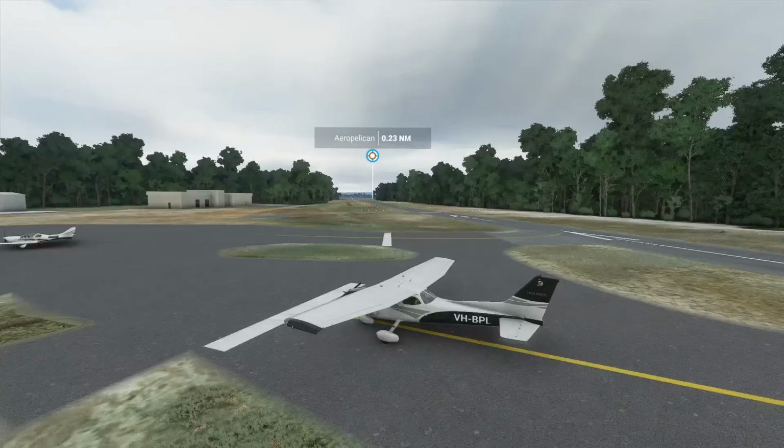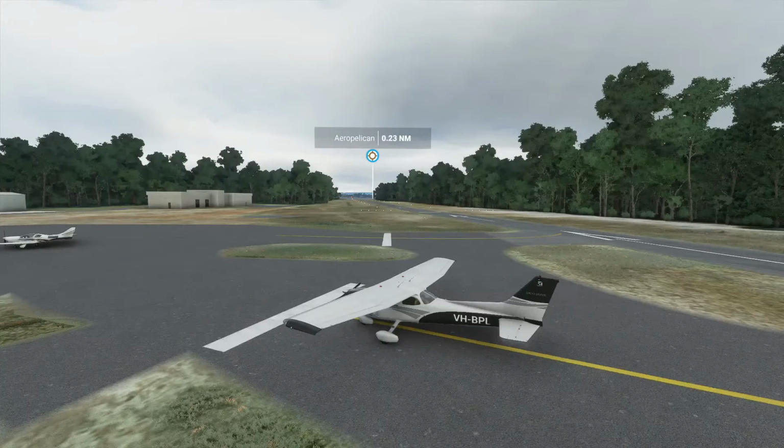Okay, well, welcome to Newcastle Aeropelican Airport on the lovely Lake Macquarie. Newcastle is the largest coal exporting harbour in the world, and they export around 150 million to 160 million tonnes per year.